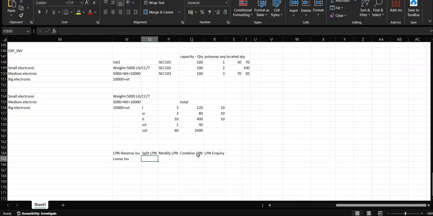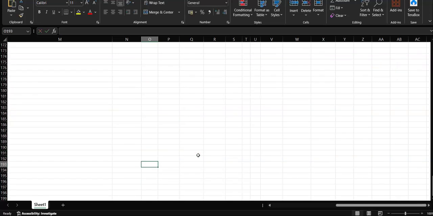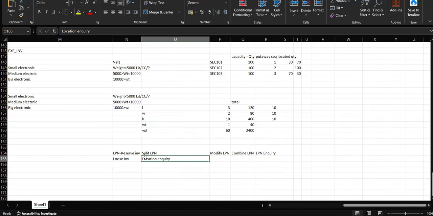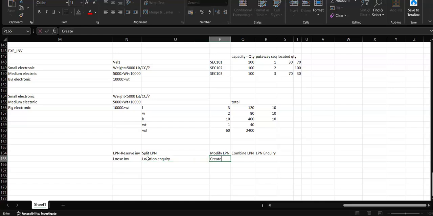Agree? For loose inventory, what we can do is location inquiry. Now you will ask why we would do location inquiry. Because we don't have an LPN against it, we have loose inventory. So loose inventory will always be linked with location. How much inventory do we have in that location? That's how WMS will treat it. We can create LPN from active location.